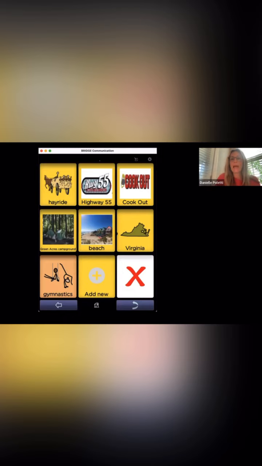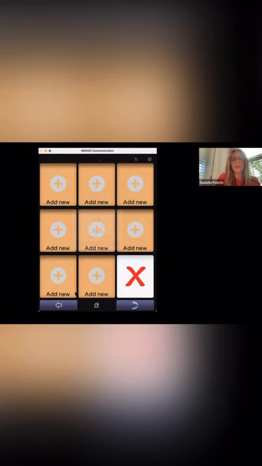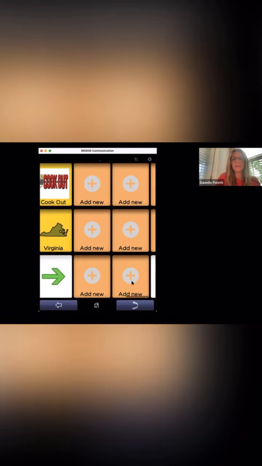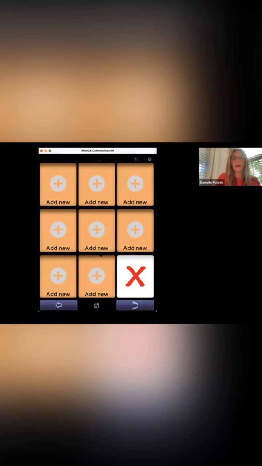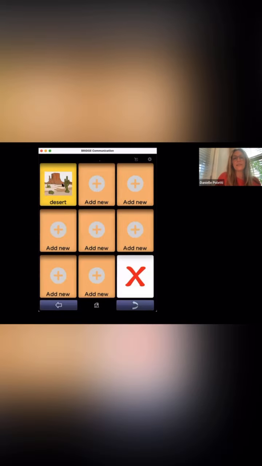Now, if you want to add more pages, you open up the settings gear again. The edit mode has to be turned on. You simply hit add new page and your new page has appeared. To add more, you just type in something else. And we can just type in mountains or the desert, and save.